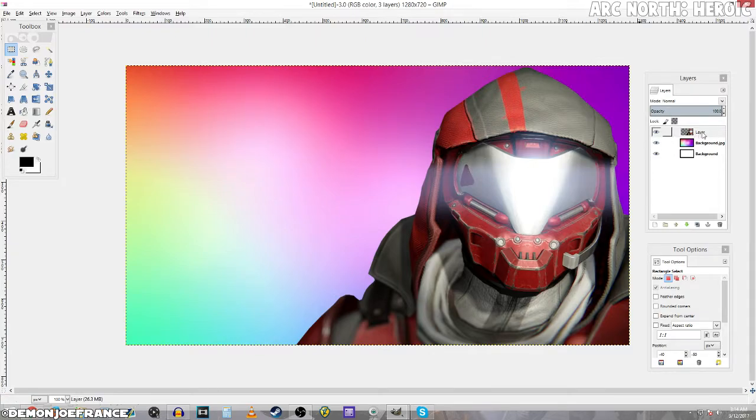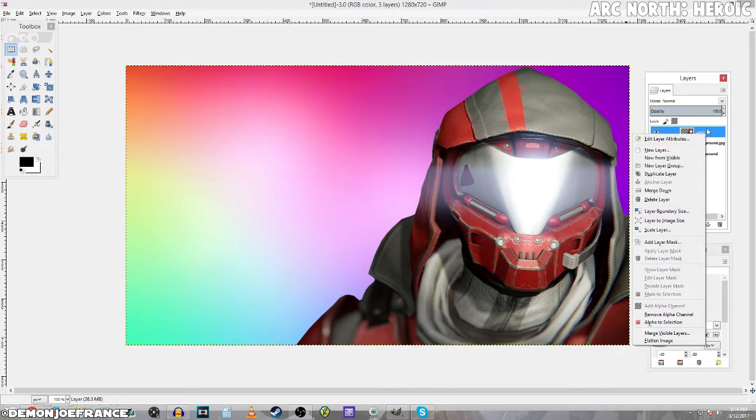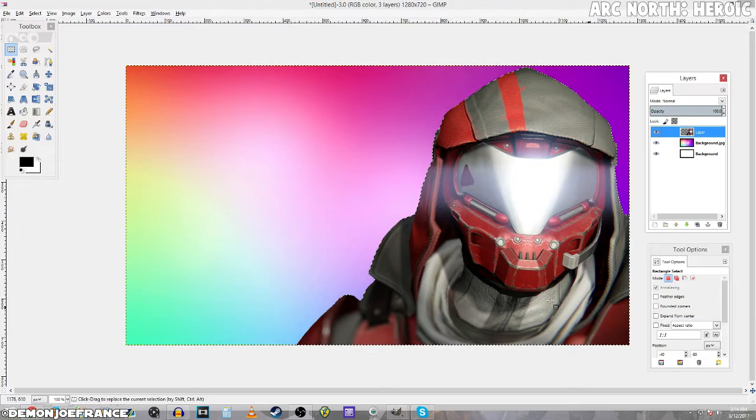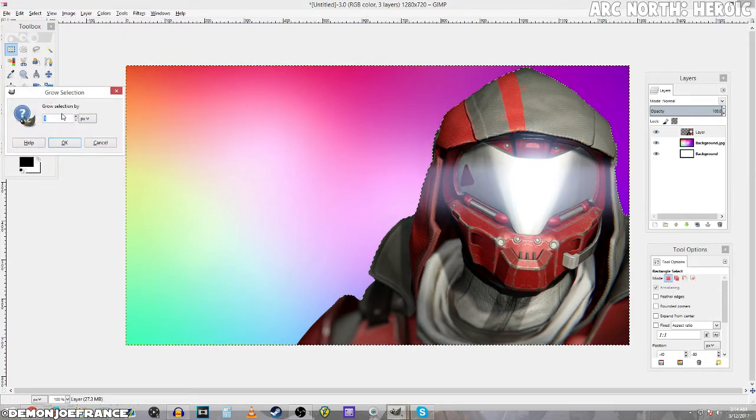It looks so good. Now, we want this to pop. We want it to look nice. We just don't want it just here. So what we're going to do is right click this little layer right here, and then hit alpha to selection. This means it's going to highlight everything. It's going to highlight the layer. Now after you do that, go to select, go to grow. And you can select however many pixels you want.